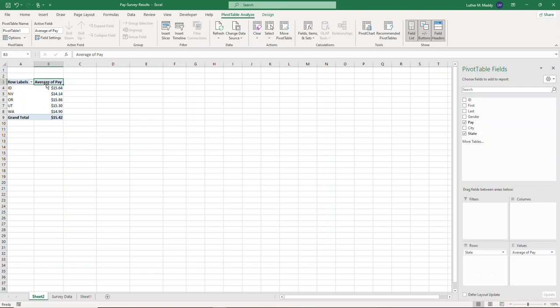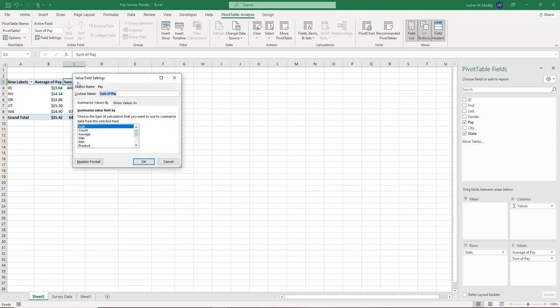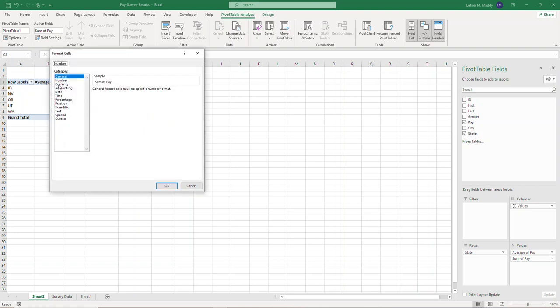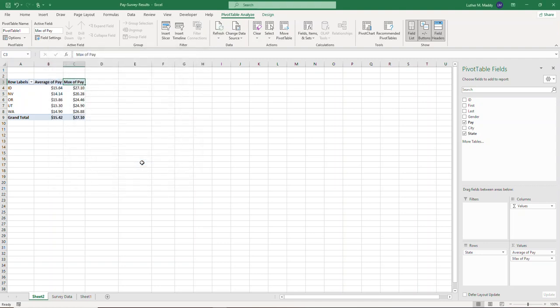Let's assume that I would also like the high reported in each of these states. Well, to do that, I'm going to go ahead and click on Pay again. I'm going to drag it down a second time. And so now I have a second column for pay. Once again, Excel defaulted to sum of pay. I'm going to change that in this case to the max. I'll also change the number format to currency, 2 decimal places, and I'll click OK, and OK again.